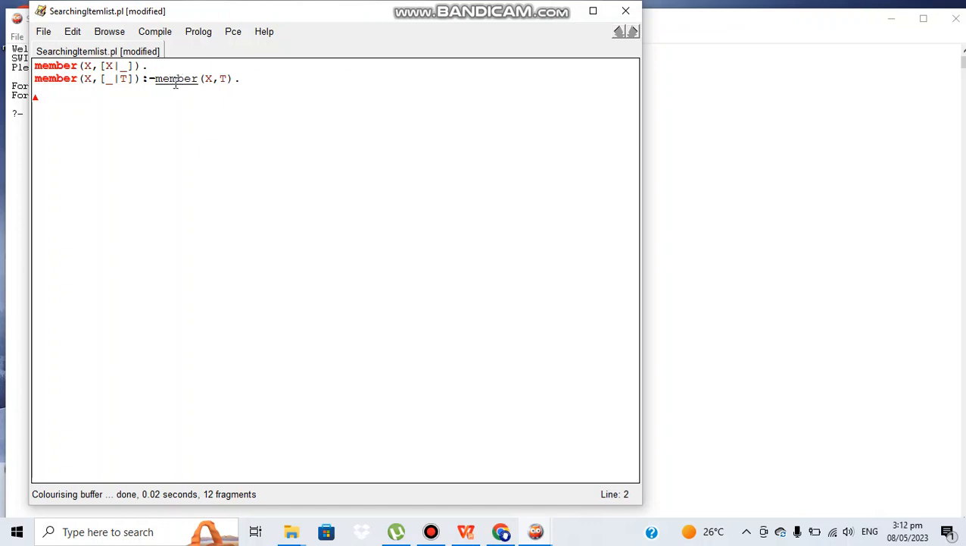This member is a recursive function. If we click on it, you can see down there it says that it is a recursive call. So it means every time this one is executed, if it doesn't find the item at the head, it will move towards the tail. Then this tail will provide the rest of the items back to the first argument.